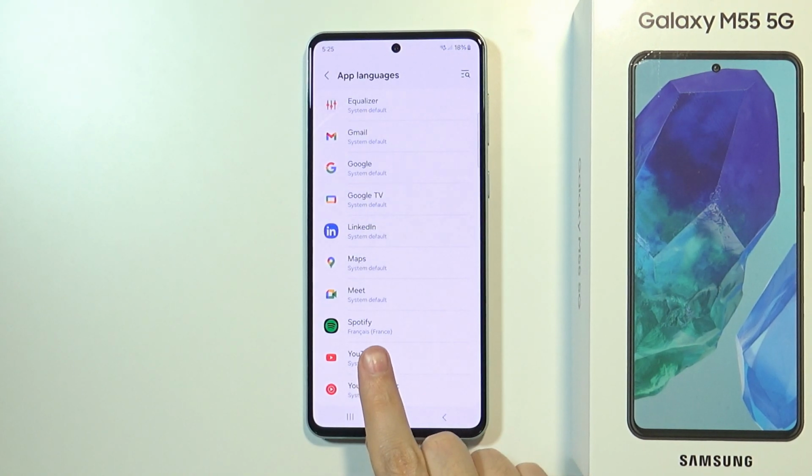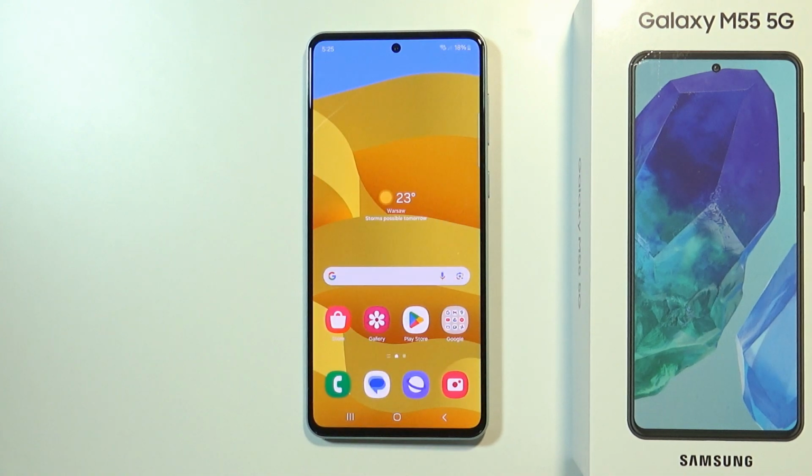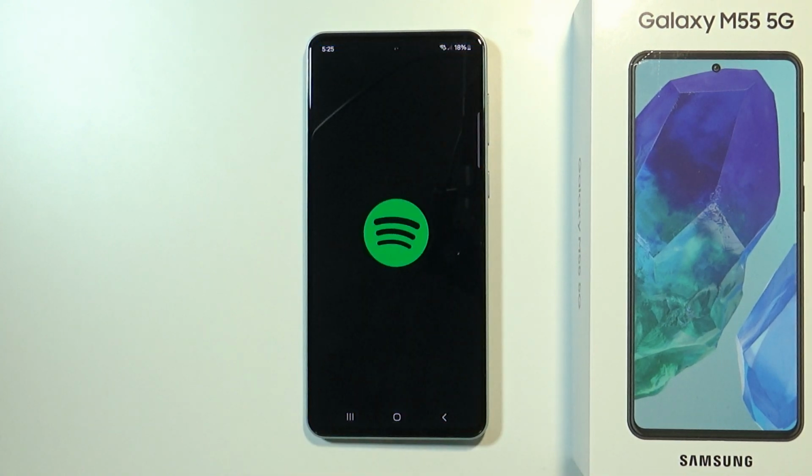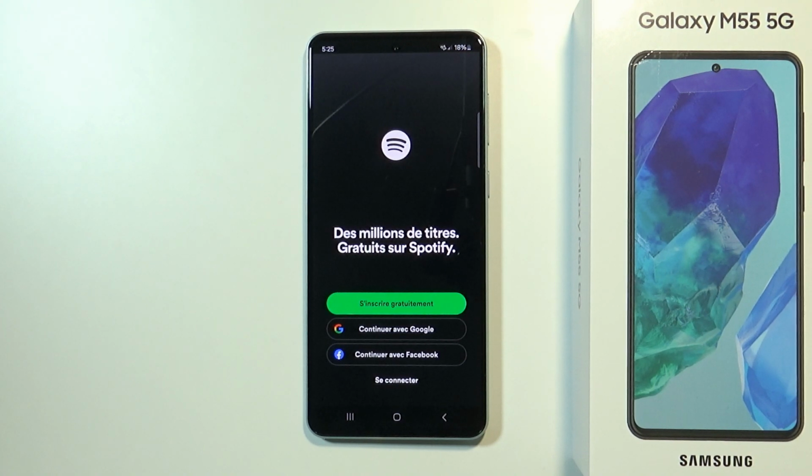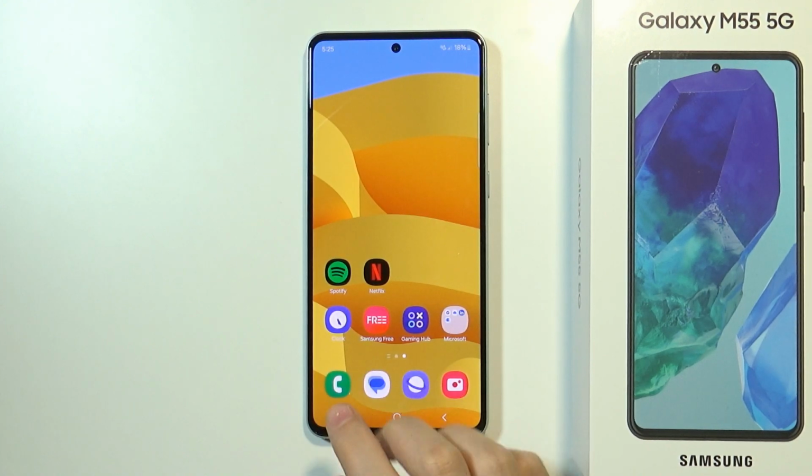And there we go. Now we have set a different language for this app, and let's check if this works. And there we go. We have the app in French, even though the system language is English.